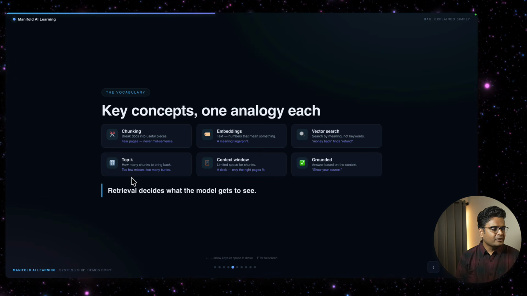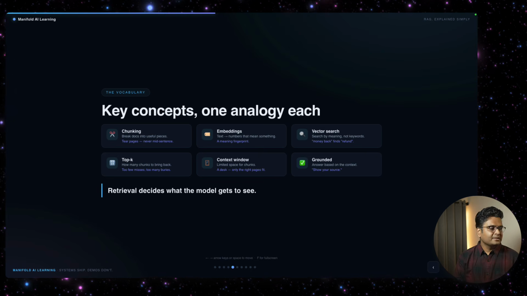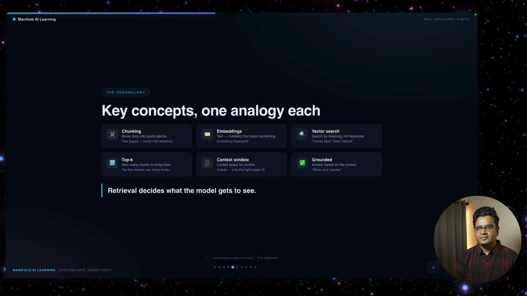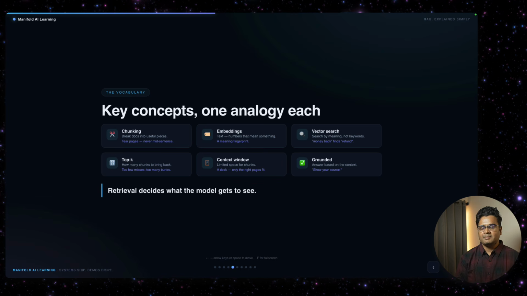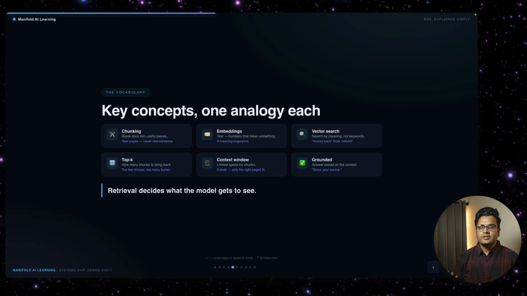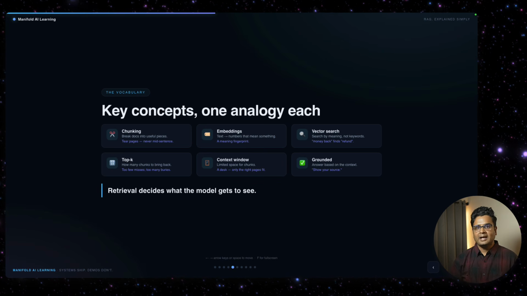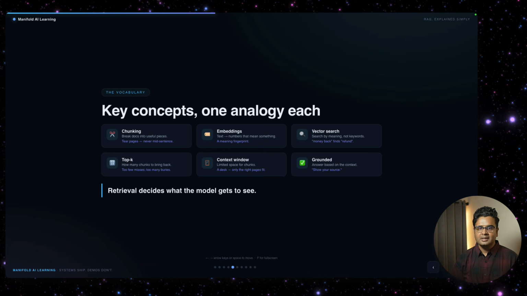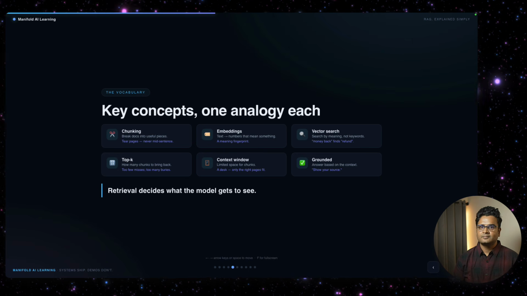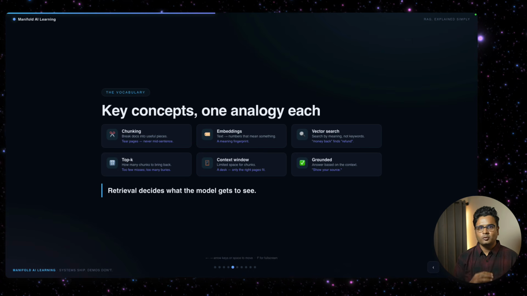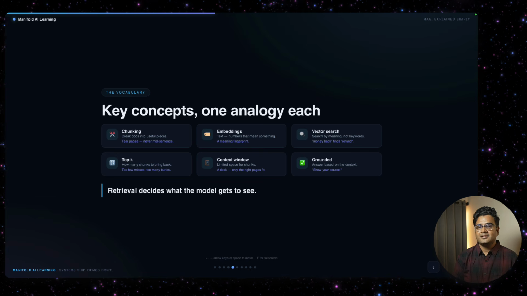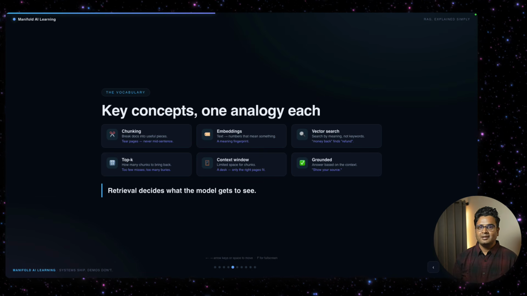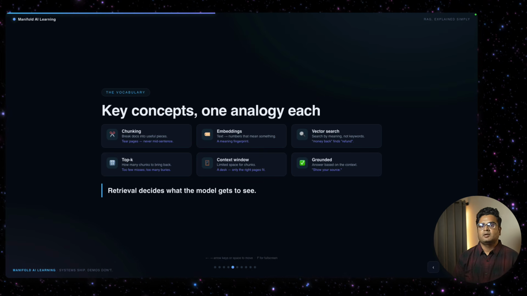There is one more concept that you will come across, called top K retrieval. Whenever we retrieve data from our vector database, we choose how many chunks to bring back. That number is called K. If you bring back too few, you might miss the answer. If you bring back too many, you bury the model in noise.